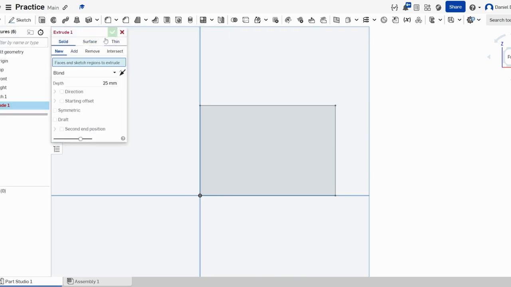And you'll notice up here we have a whole bunch of tools. For now, we're just going to keep it a solid object, and we're making a new part here. We're not adding because we don't have any parts to add to. We don't have any three-dimensional parts to add to. We'll use this remove tool in a minute. Now it's asking you in this blue box, what do you want to make three-dimensional? What do you want to extrude?